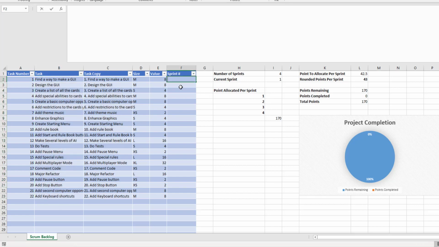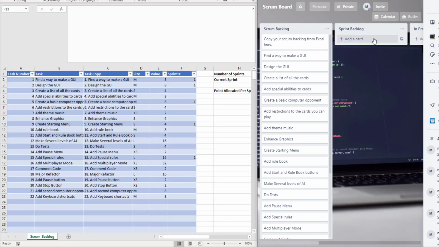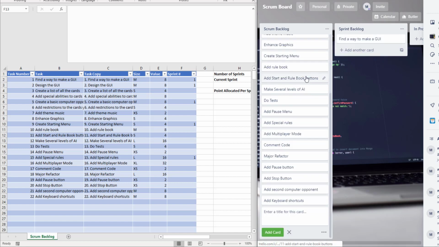So I'm just going to go through and allocate some points. I'm not really reading what these tasks are, I'm just going through. So it's 28. It's 44, it's close enough. Alright, once we've done that, I could then go into my Trello board and drag those tasks into the sprint backlog. So this would go over here.